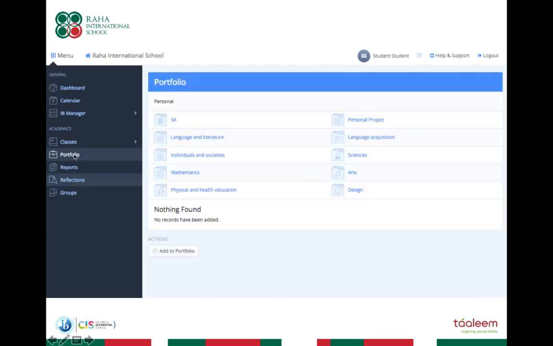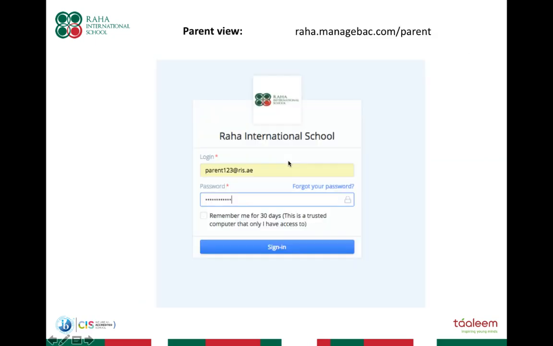In the portfolio tab, this is where the students will upload reflections on assessments, and in some cases, the actual assessments themselves. So I would advise you to spend some time looking at what is available there, what is completed there. In the parent view, you will also have access to the portfolio.